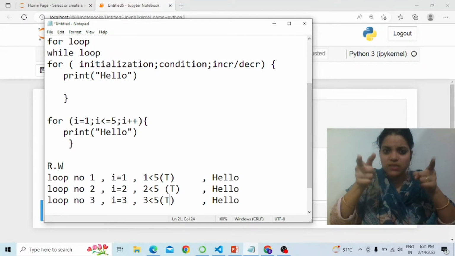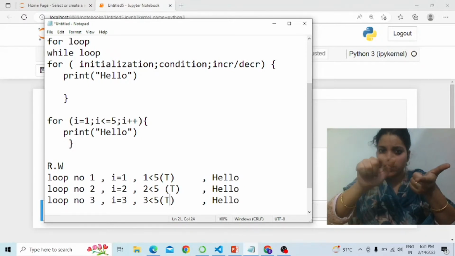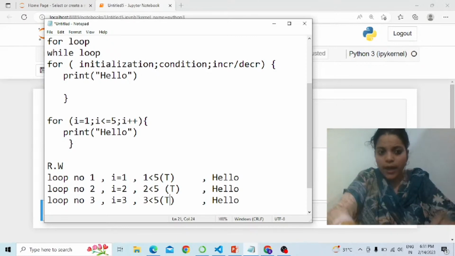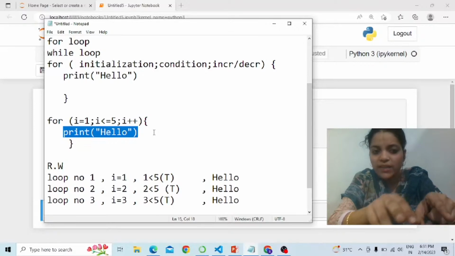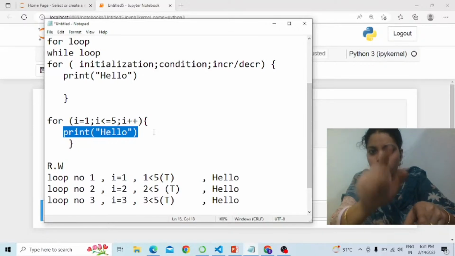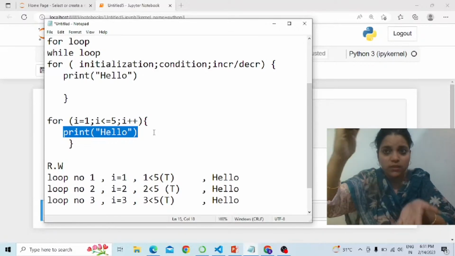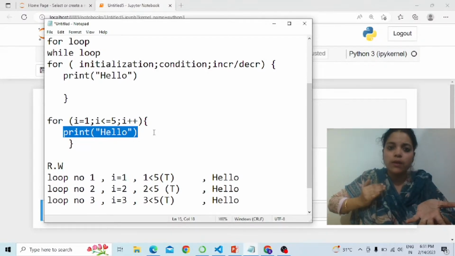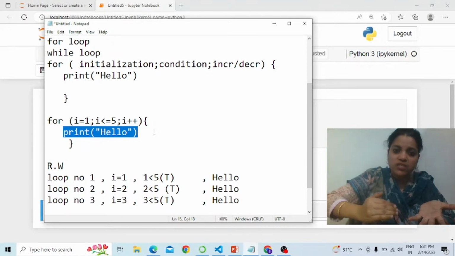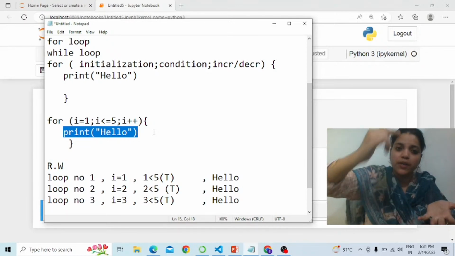Yes, it's true. 3 is less than 5. Condition is still true. What to be done? Action should be taken. Hello will be printed. Now, luckily, this for loop has just one statement to execute. It's possible that inside the for loop block, we have 1000 statements to execute. Got it? So only after executing 1000 statements will one round be completed. Clear?